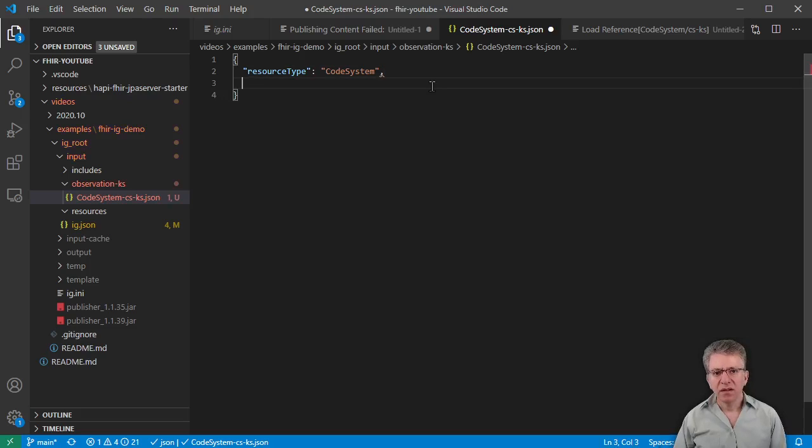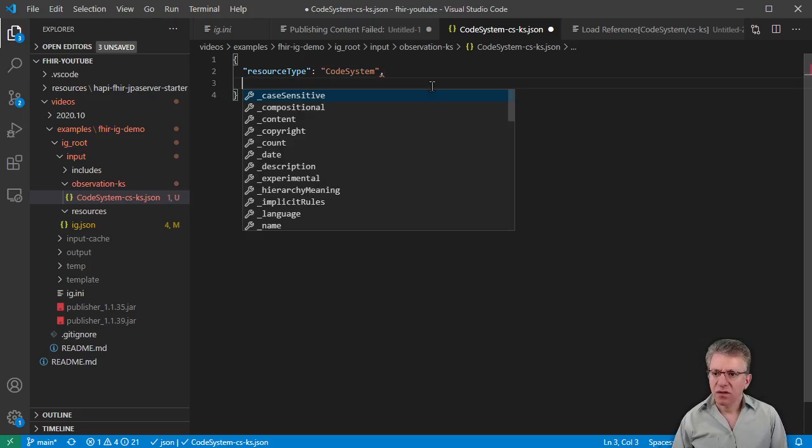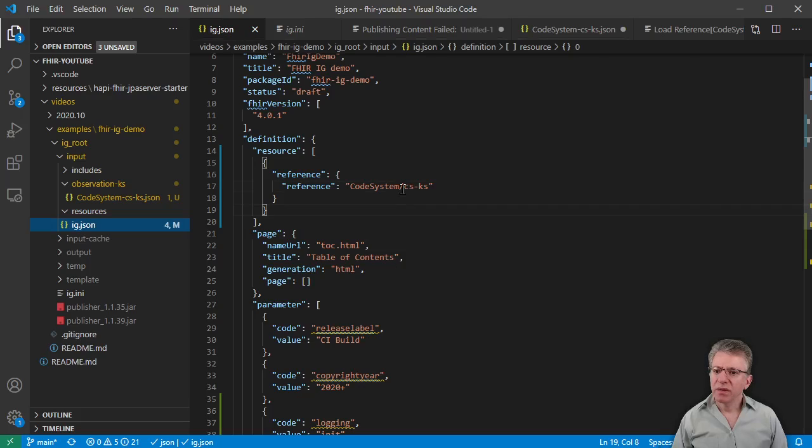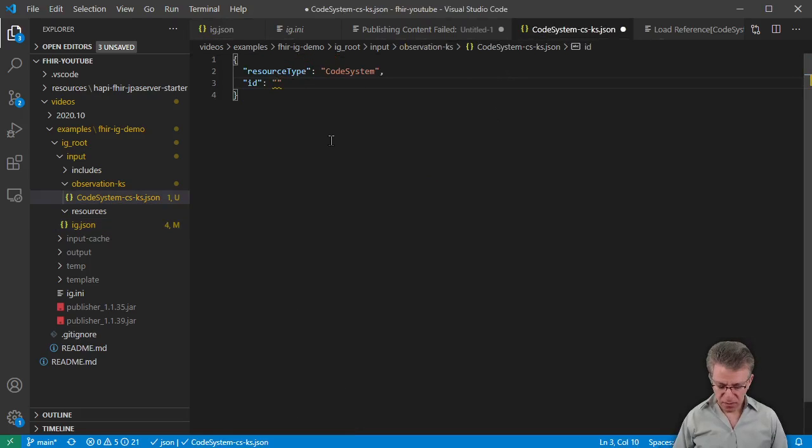Okay. The next good one to put in is an ID. And this is just an ID. But remember in the IG.json file, which is here, I said that cs-cs is the ID. So that's what you put in the ID here. You just simply put this. Oh, sorry, that's the wrong one.